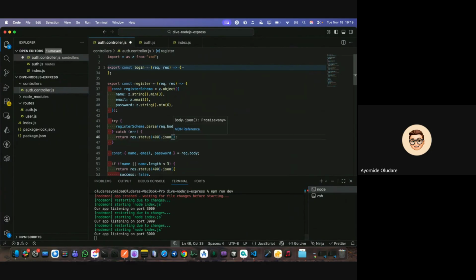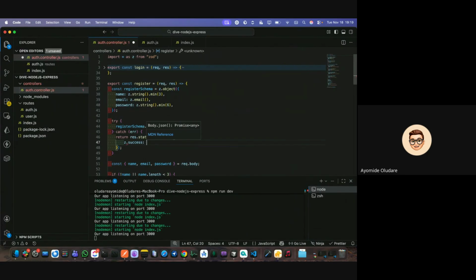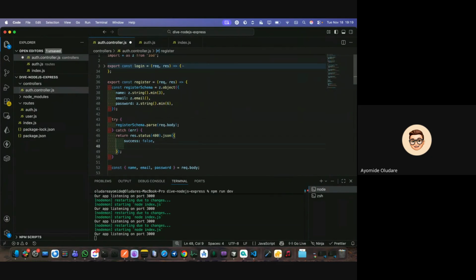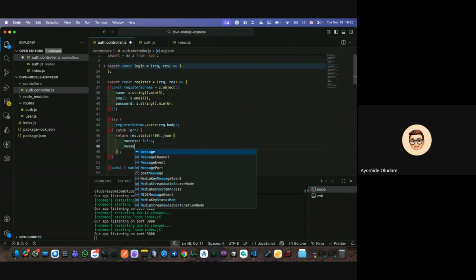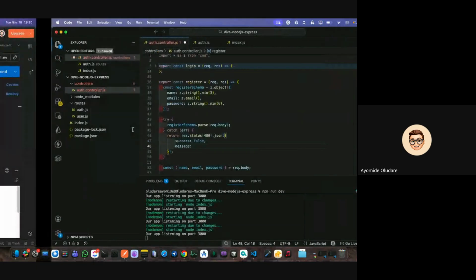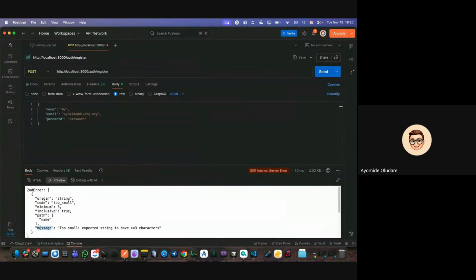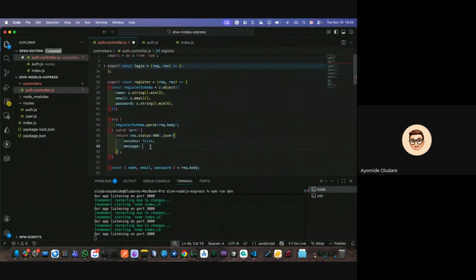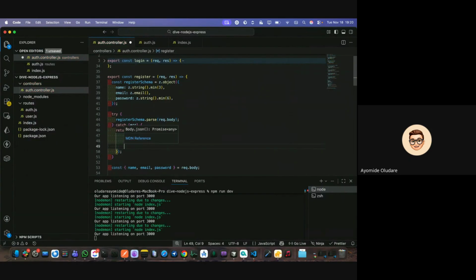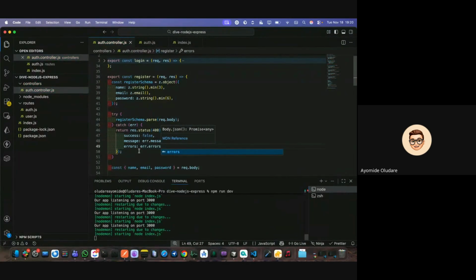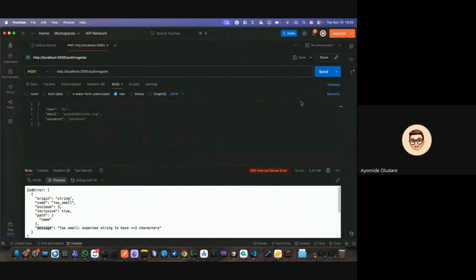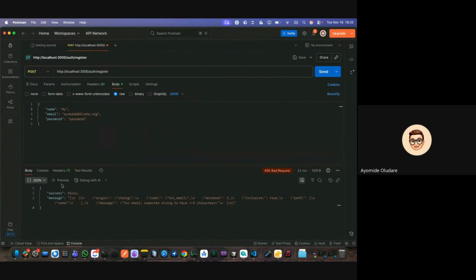So what can we do? Our object as usual, success is false. Success is false, right? And what else? Message. If you notice, this Zod error has an attribute called message. We'll get the message from it, so error.message. And we can also have an array of errors, error.errors. I believe that's correct and should work. So if we send this request, we have some funny things here.